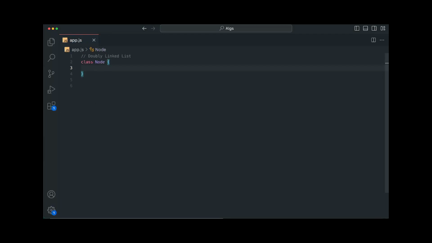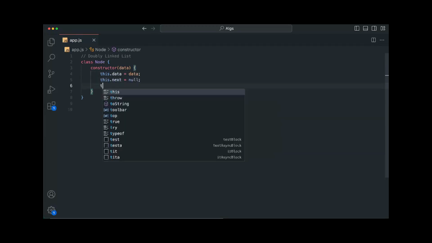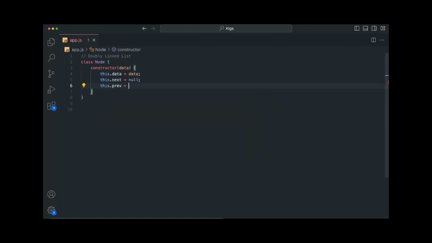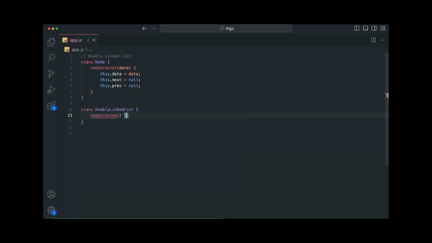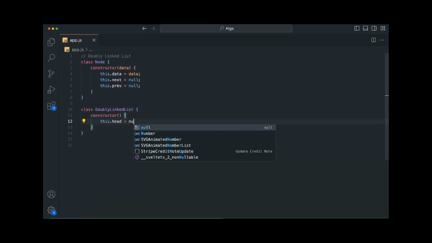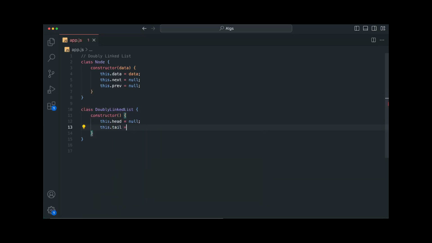Just like that video, create a class of node with a slight difference from the singly linked list, where we have this.data = data, this.next = null. This is the difference: this.prev = null. So in the singly linked list, we just have these two. In doubly, we have the prev as well. This is the pointer. Then we have a class of doubly linked list, which has a constructor: this.head = null, and this.tail = null.